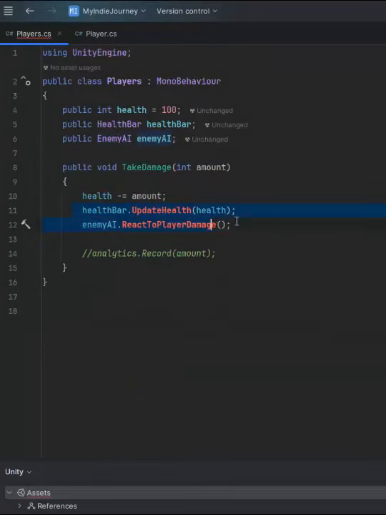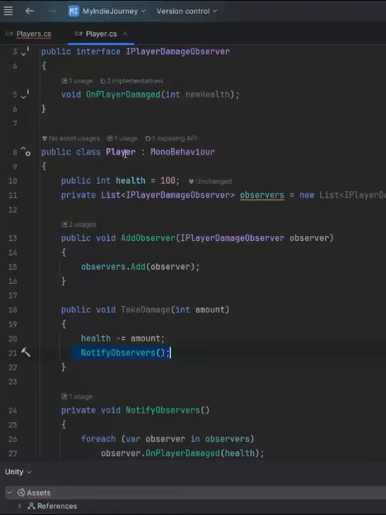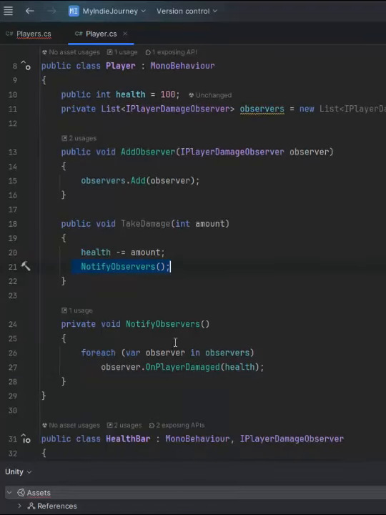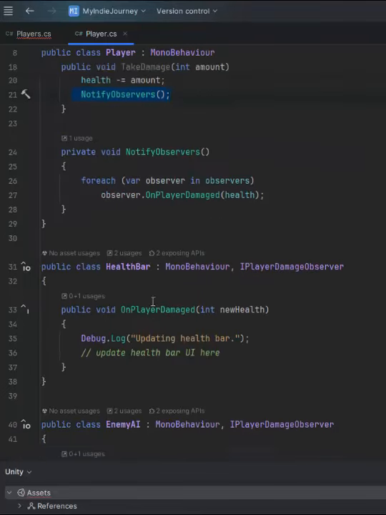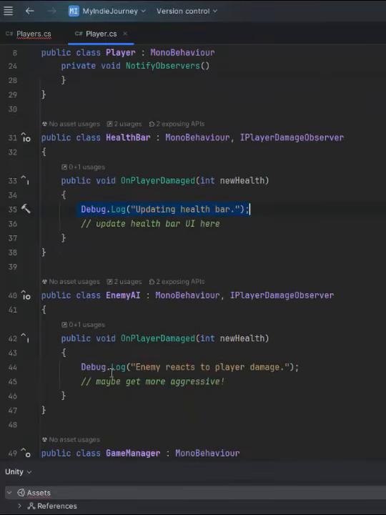What happens over here is the player announces, and all the observers are notified, and they do whatever has to be done through their own classes. So there is no micromanagement. This is what an observer pattern does.